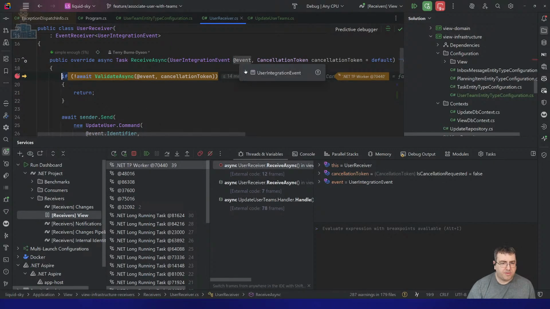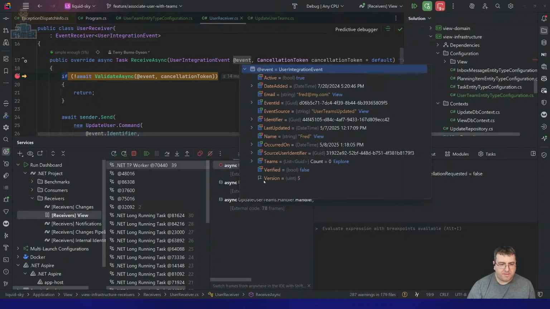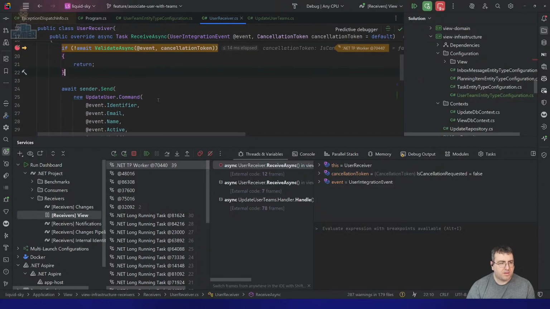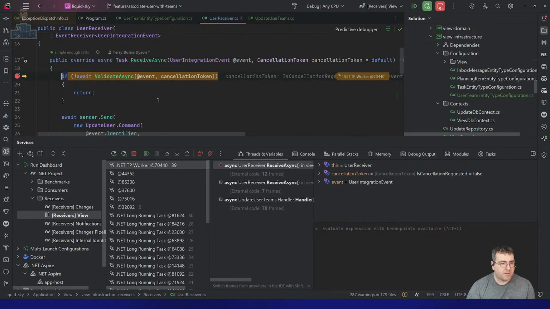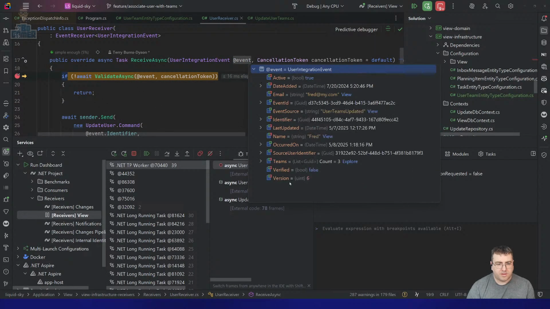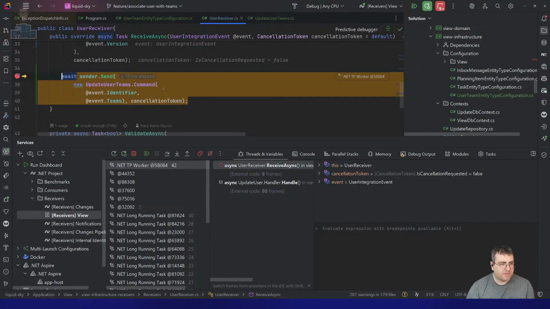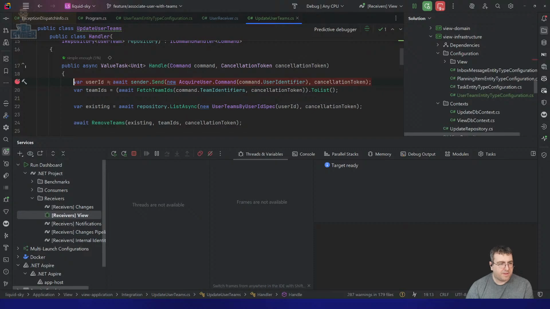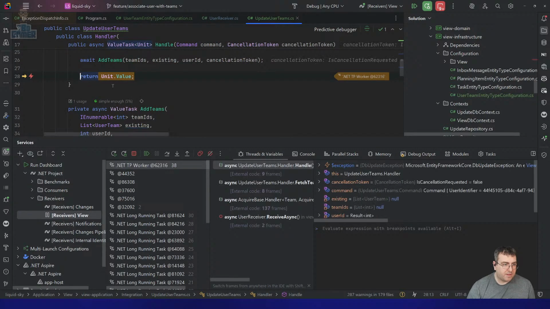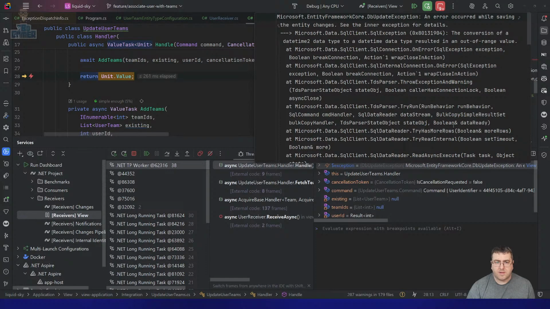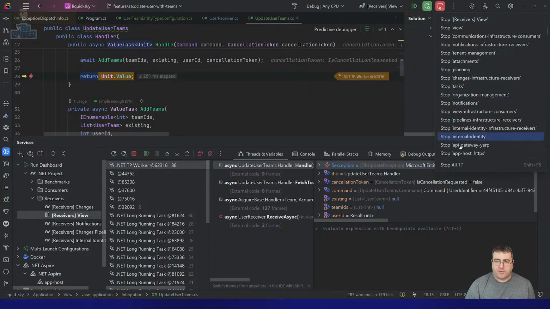Okay. Event version 5. Does it have any team IDs? No. Event version 6. You have teams. Okay. So that there. Okay. F10, F10. Uh-oh. Well, that's why it's going wrong.